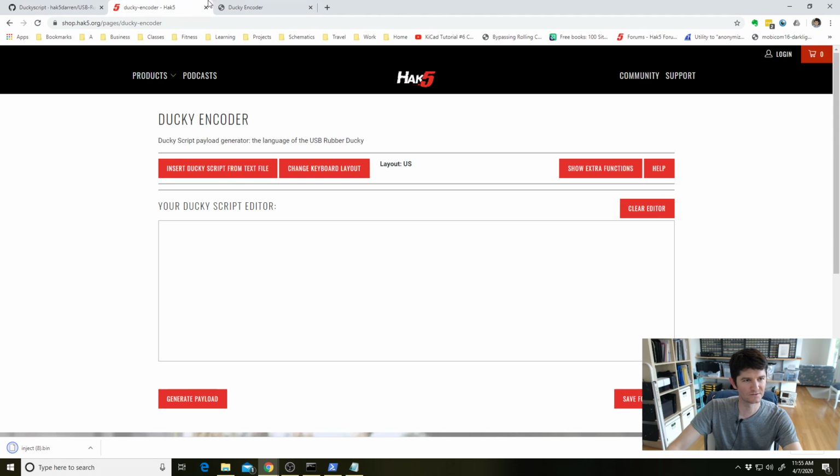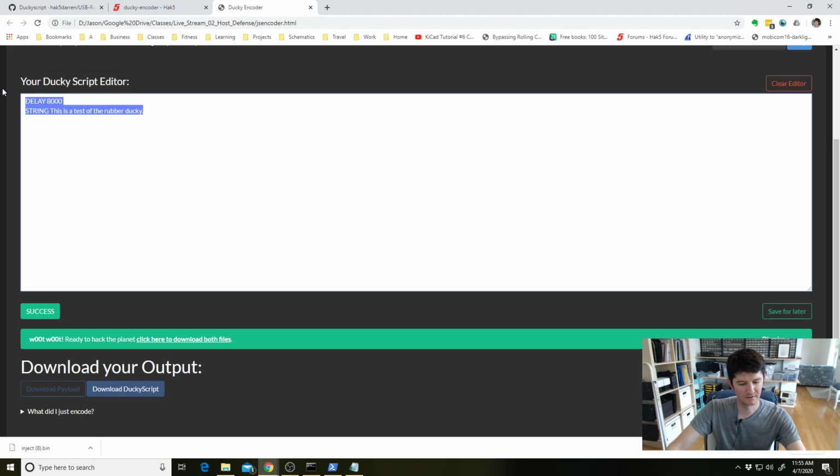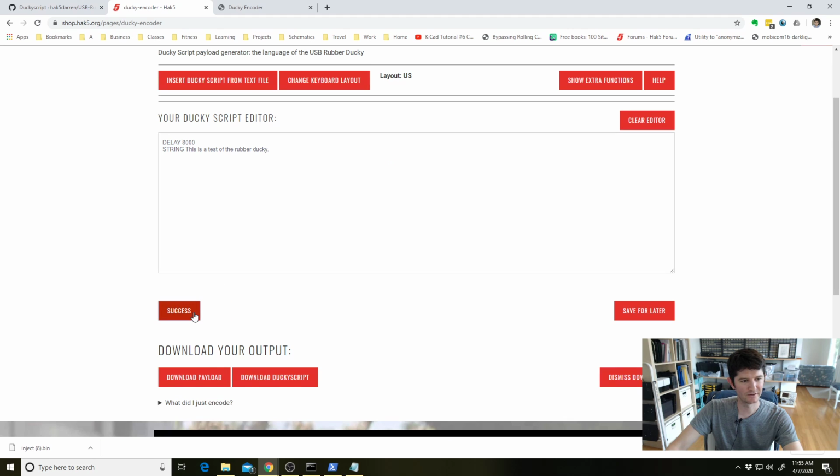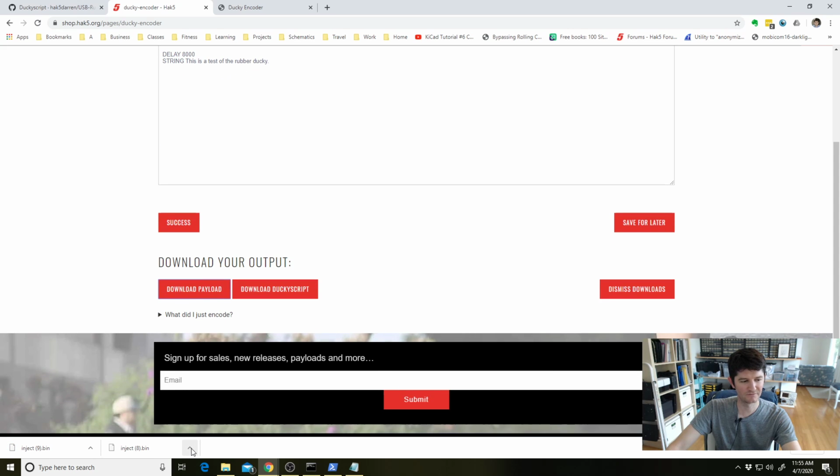And you can do that here as well if you wanted to. If I went to the Ducky encoder on the website, I could paste that in, generate payload, and download the payload. It's going to do the same thing. It's going to give me the payload. So what happens is you need to take that micro SD card that you get out of the Ducky, or that you're going to use in the Ducky.